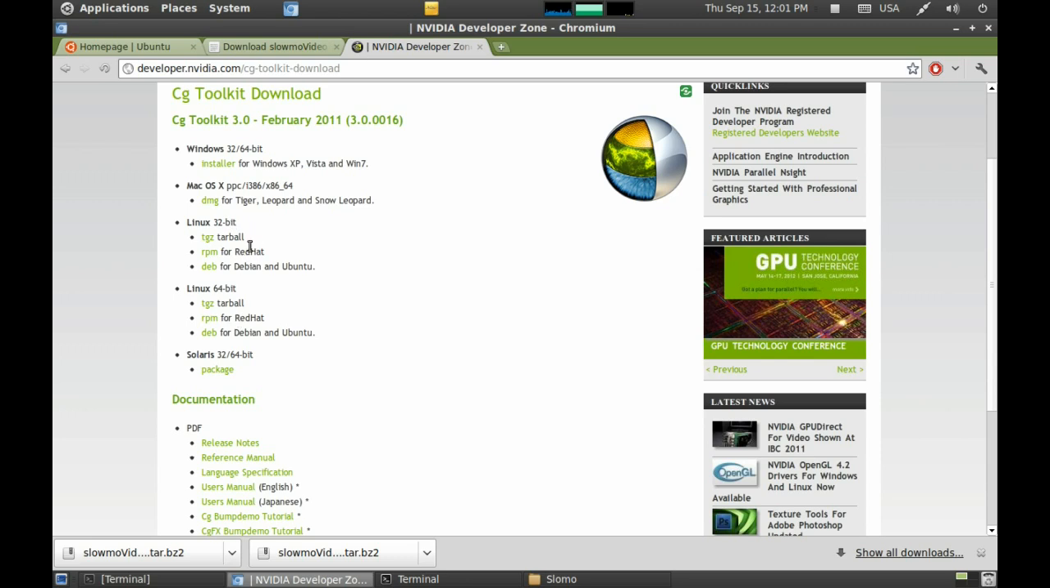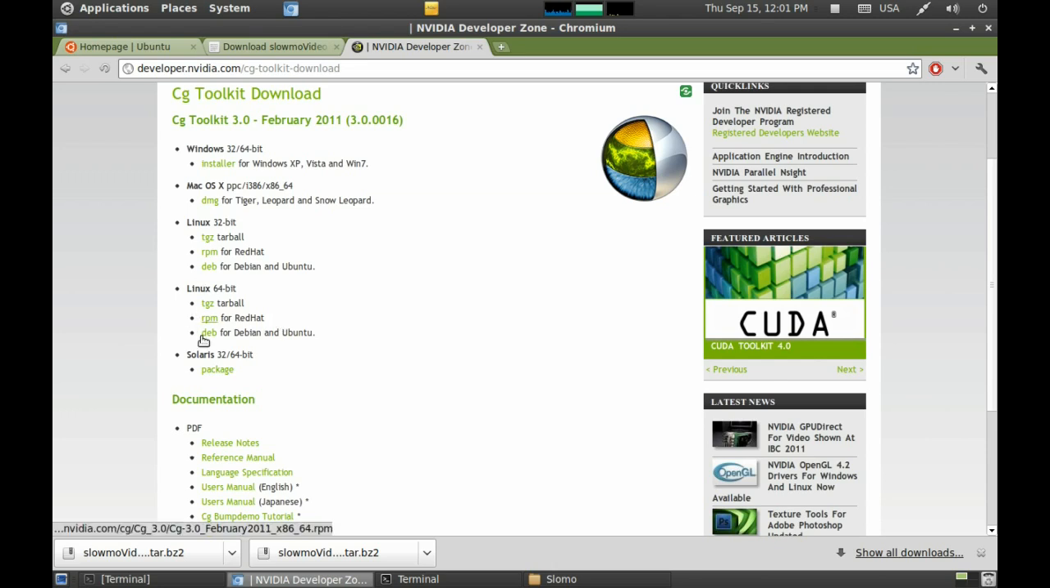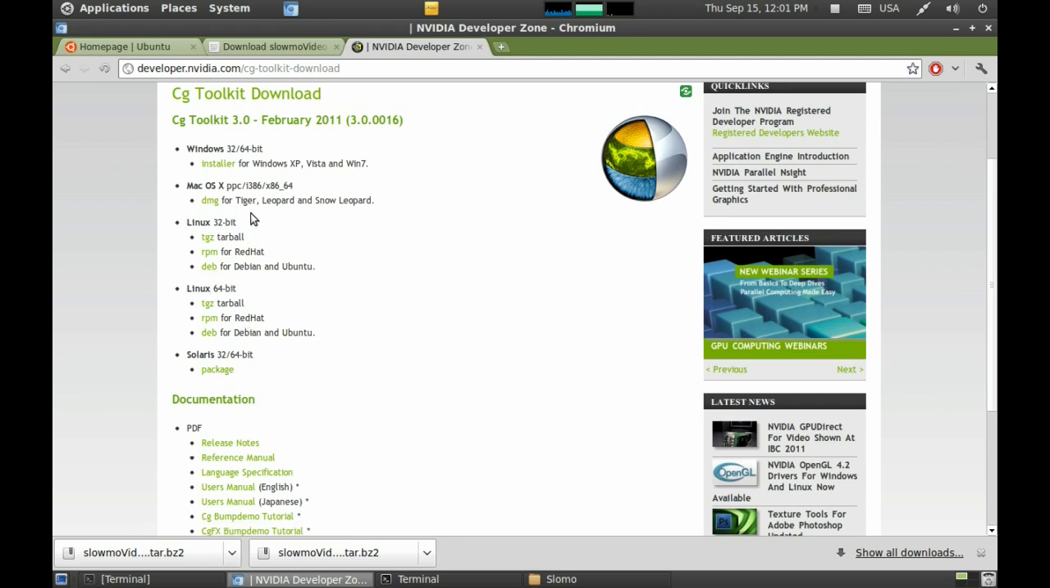The Linux builds here, we have 32-bit and 64-bit. You can get a tarball, an RPM for Red Hat type systems, and a Deb for Debian and Ubuntu type systems. That's the one I used. You want to make sure you use 64 or 32-bit, whichever one is your system.